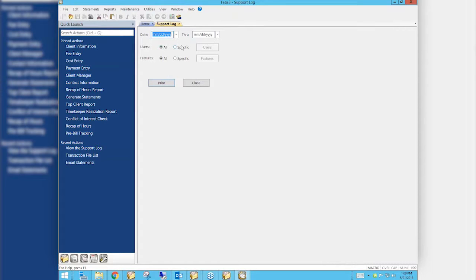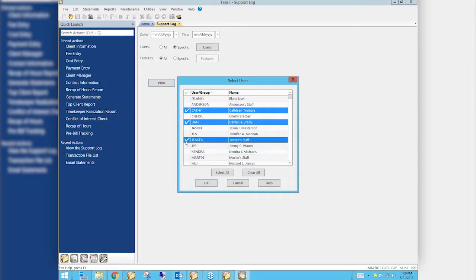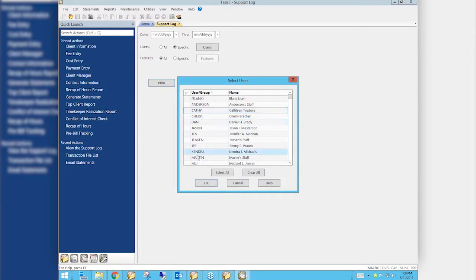You then can also narrow this down by user. I could say a specific user that I think may have done something. I want to know all the times that Cheryl updated statements, or that whoever, Jennifer, did this or that. You can pick and choose either one or multiple users that you want to check to see if they have done something.